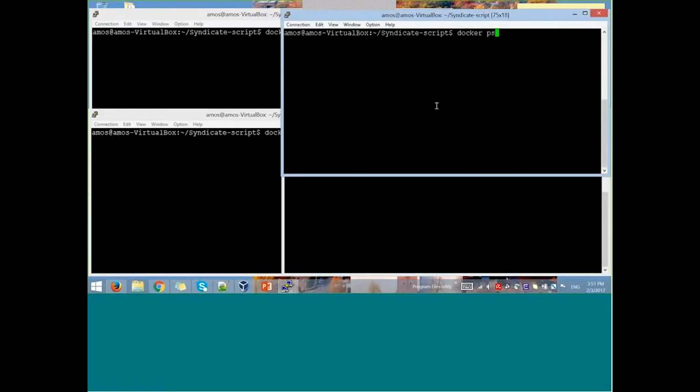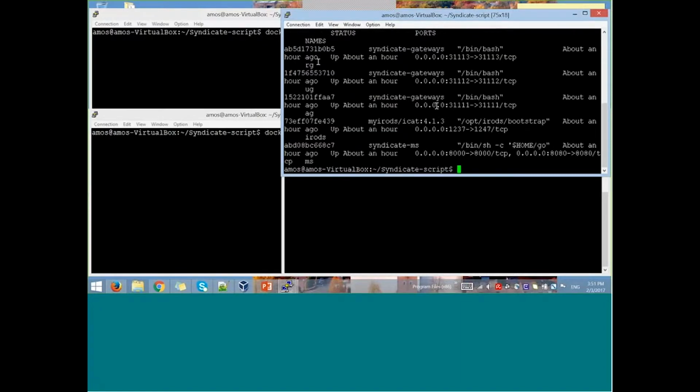Right now I have already booted my Docker containers. You can see there are 5 containers: the replica gateway, the user gateway, the acquisition gateway, iRODS itself, and the MS, which represents the metadata service. It manages the metadata and controls the actual data location.